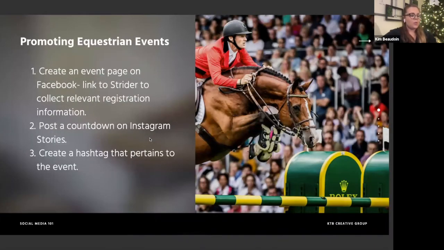So next, we'll talk about promoting equestrian events. First things first, events can increase profit and sales, build your brand, spread awareness about your company and what you do, and establish connections between you and your customers or community.